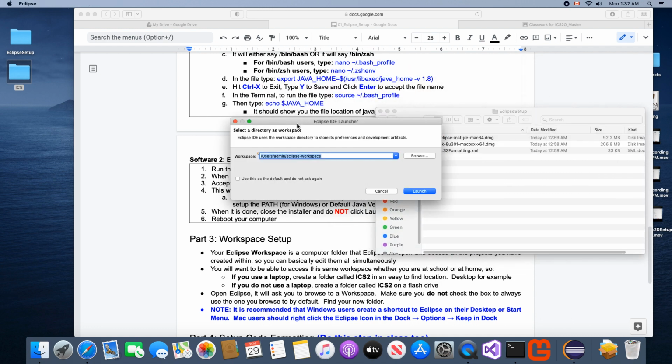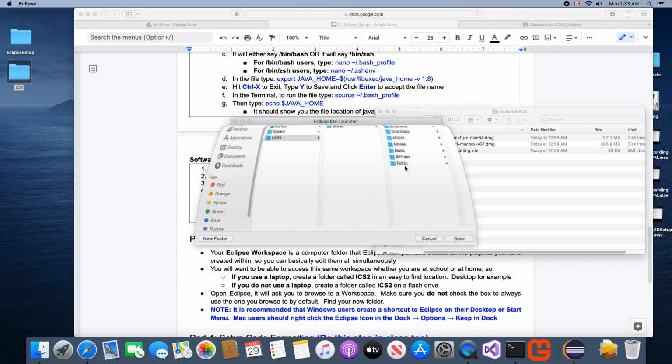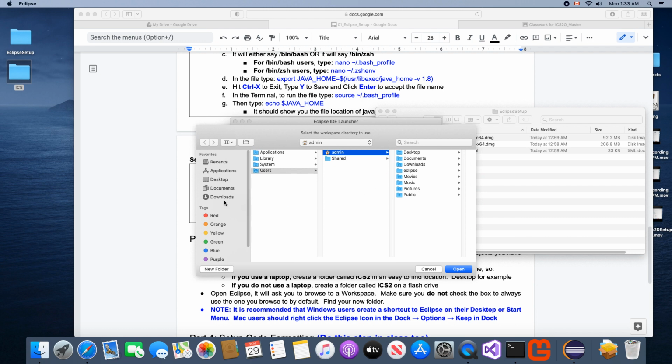So the first thing it's going to ask us for is, where's your workspace? So we're going to browse to our workspace. I have mine on my desktop. You have yours wherever you have yours. So mine's in my desktop, ICS, workspace, and hit open.